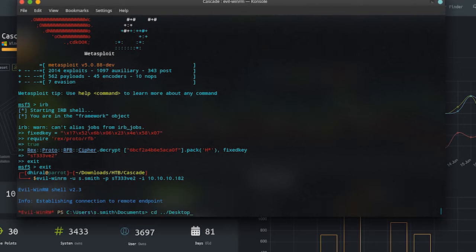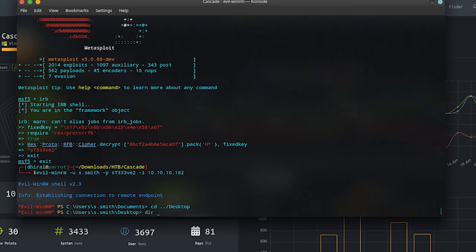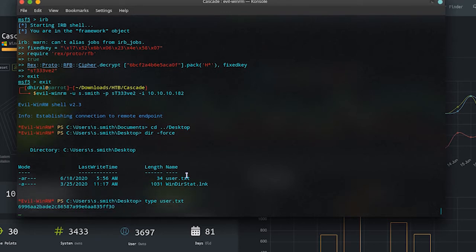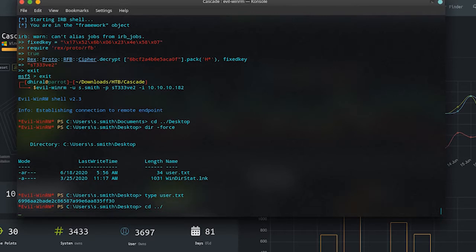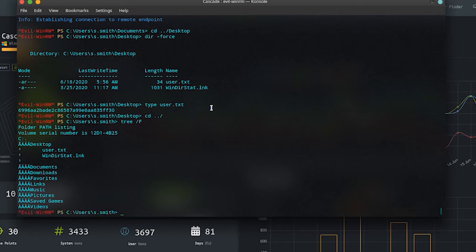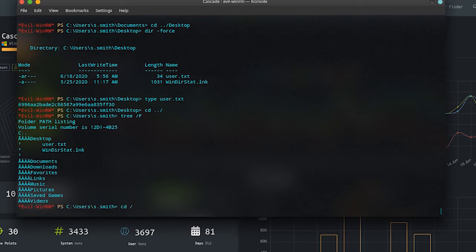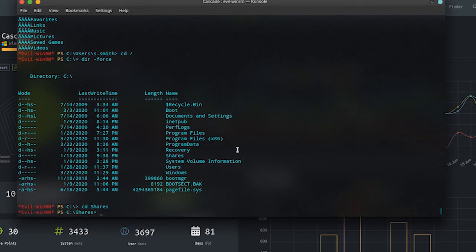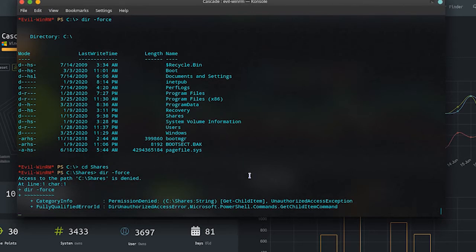Now we can get the user flag. Going to the desktop and using dir, we can see that the user flag is present. We can successfully get it. Now going back, we can use tree command in order to recursively list the files, and we can see there is nothing interesting of anything else. So we decide to go to the root, which is the root of C drive. We can use dir and we find a shares folder which is not normally present there. We decide to go through it and list the files, but we get access denied.